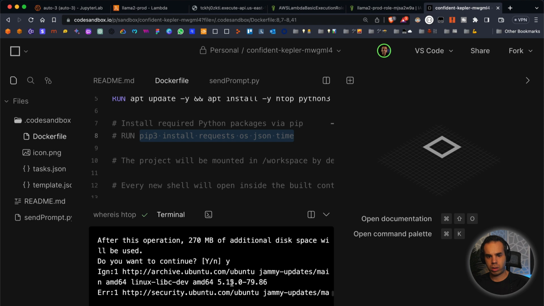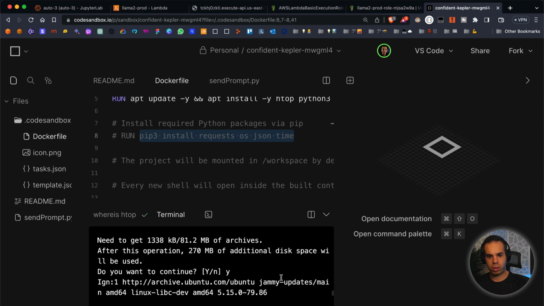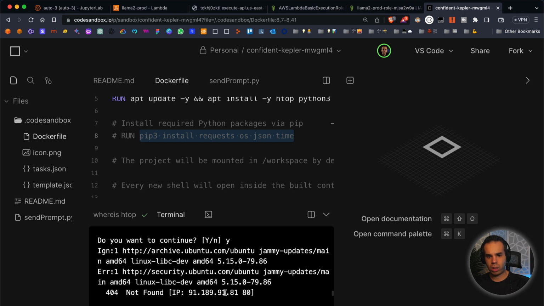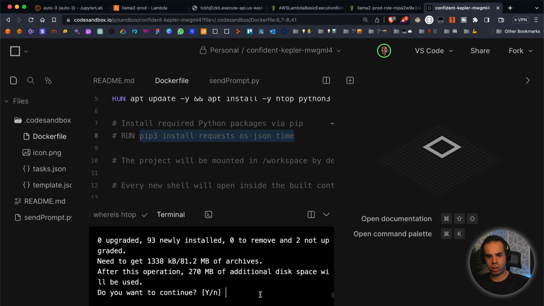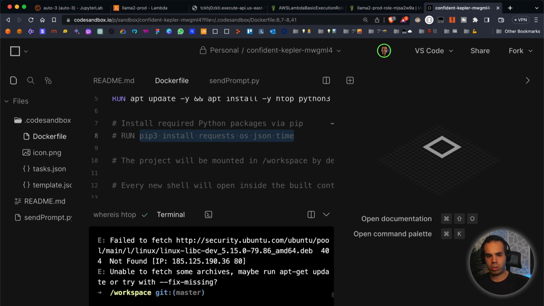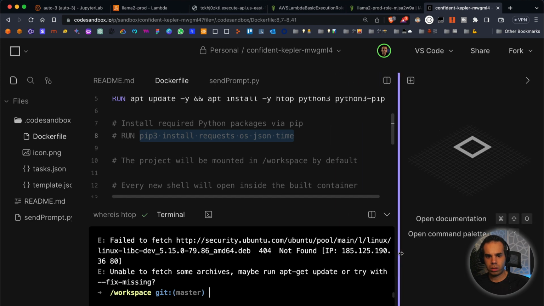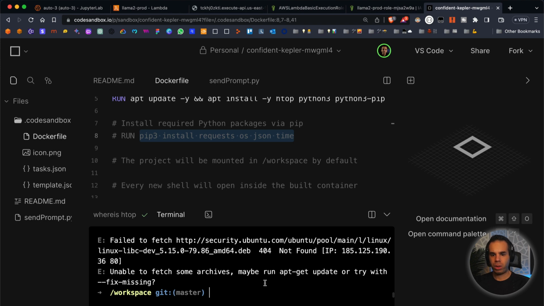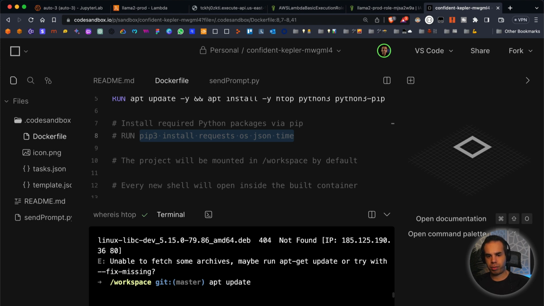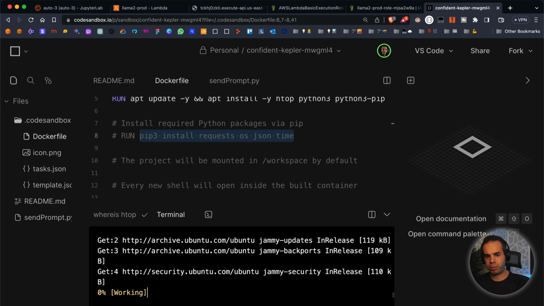So I'll try to see what that error is, but it seems like it's not finding it in the lookup, which is a bit weird. So something that we can try to do is we can do apt update and see if maybe that will help to prompt it.